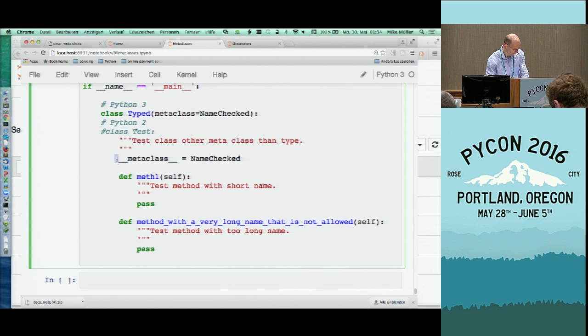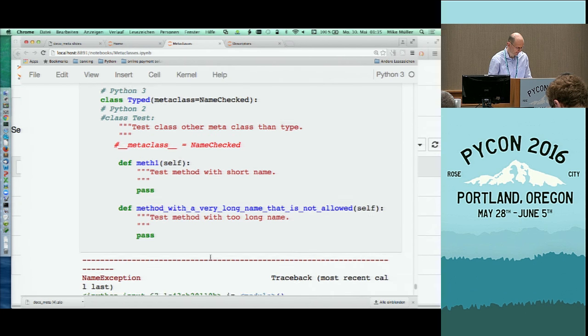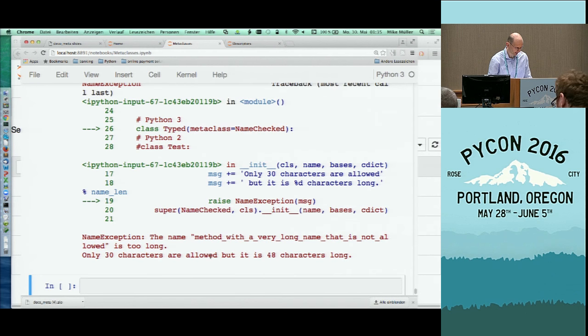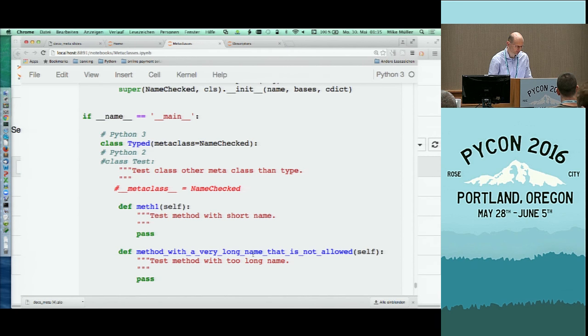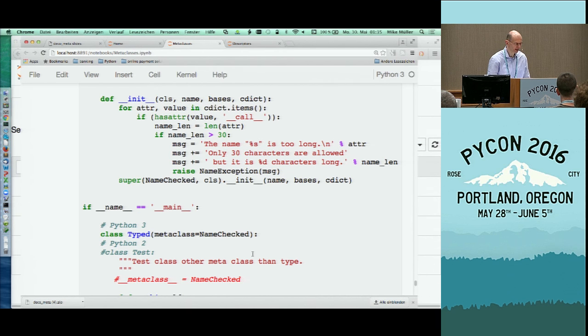Now, if I do this, this method is fine. This method has a very long name, and you get a coding exception, name exception, which I raise here, and it tells me, okay, name exception, the name method is too long. Only 30 characters are allowed, but it is 48 characters long. So the same principle, you can apply this to a lot of different things. You just go through and you have this information. In this case, you have the length of the methods. And you don't like them too long, that's why you raise this exception.